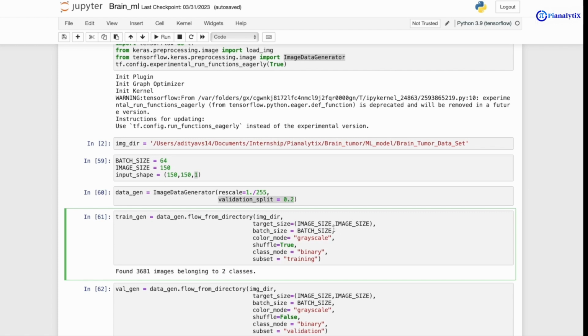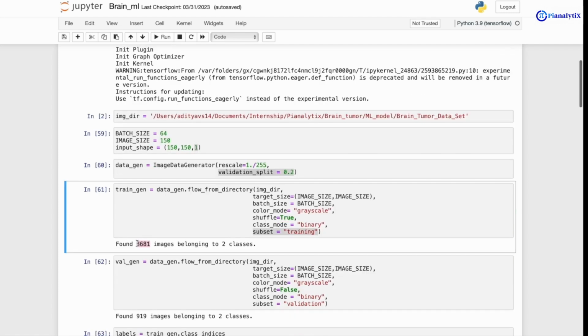The batch size is being set to 64. Color mode will be grayscale, so that means the RGB colors will be changed to grayscale. Class mode is binary since we are dealing with only two classes, and subset is training so that it knows that we are getting 80% of the data into the training set. We can see that it has found 3,681 images belonging to two classes.